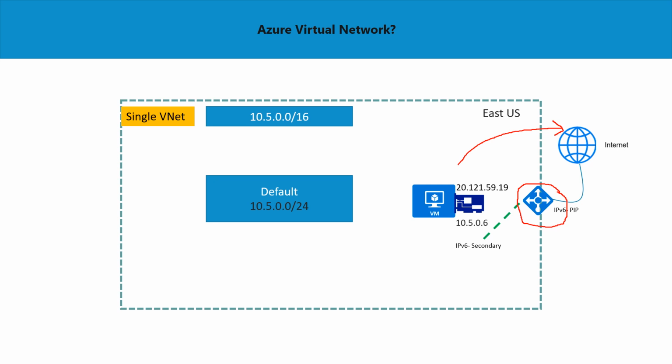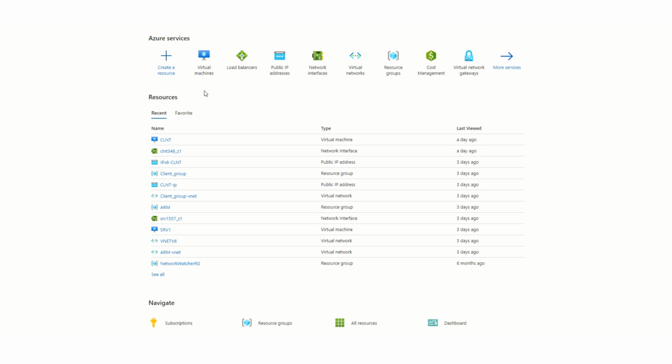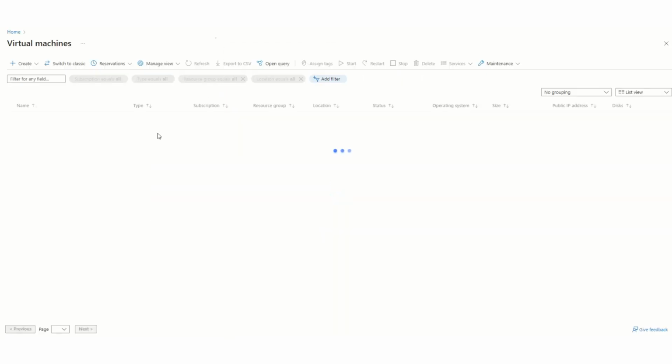So in this case, the IPv6 public IP address which we have assigned on the instance level, I'm going to use on another resource, but this time it will be configured on the load balancer instance. To perform this lab, let's go to the virtual machine.